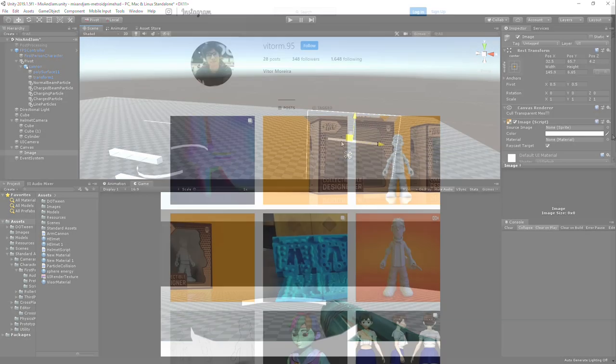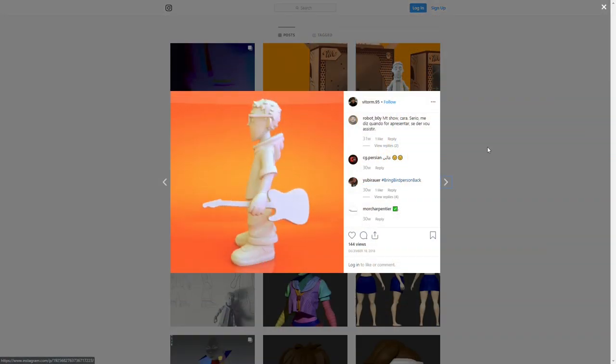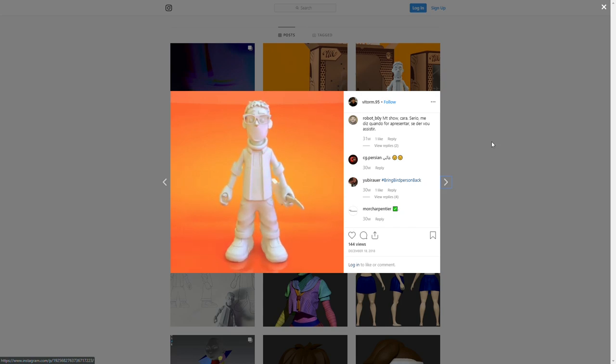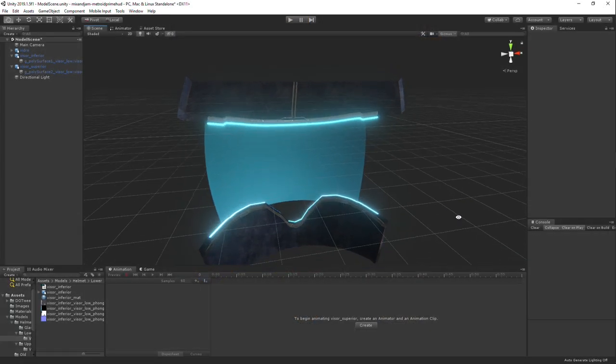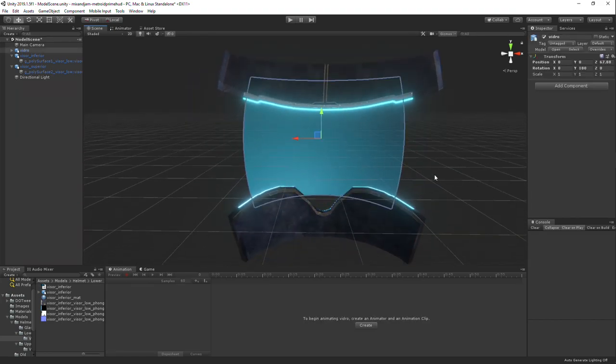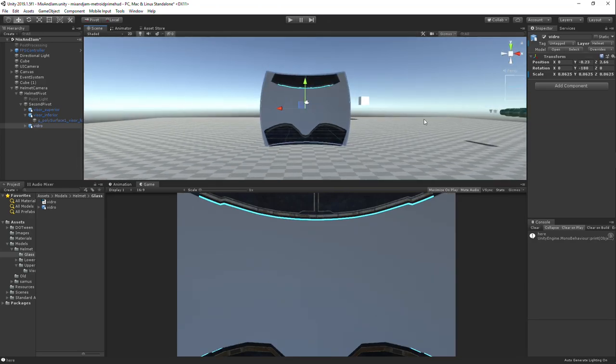In that way, it's easy to just modify the 2D canvas and see the effect on a 3D surface. For this project, I collaborated with my friend Vito Moreira, who is a super talented 3D artist. Definitely check out more of his work on his Instagram. Vito helped me out by making the assets for both the helmet and visor, so I replaced everything on my scene with those objects.